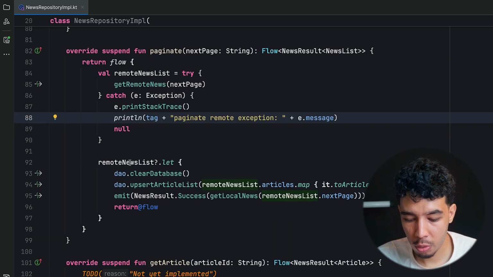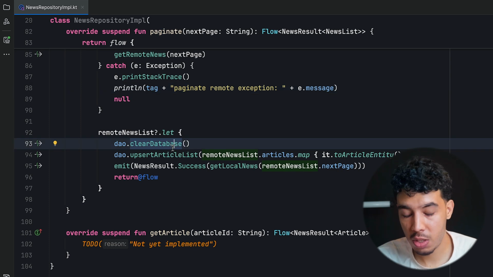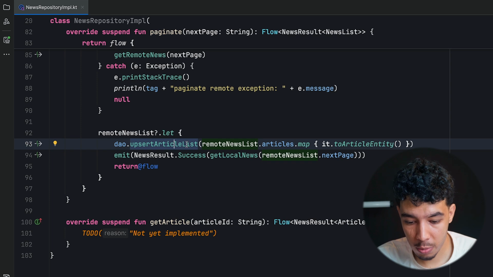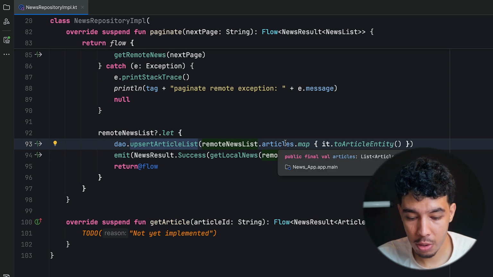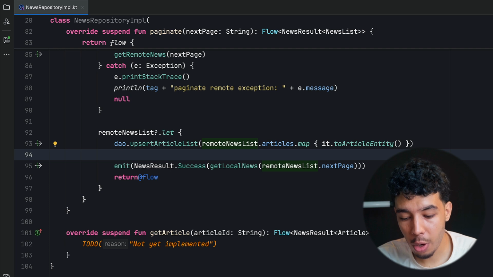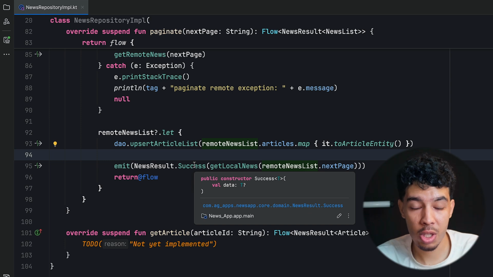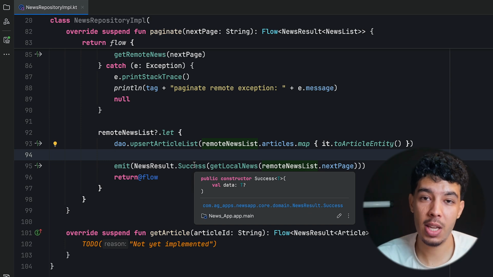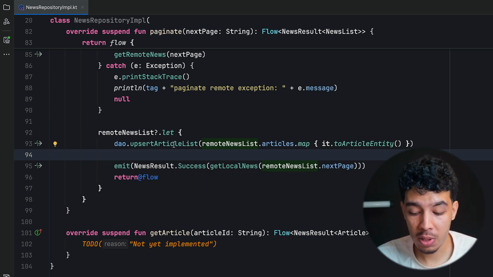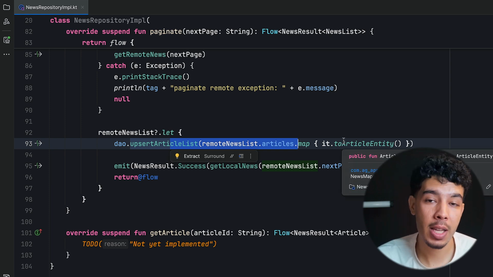And then when the remoteNewsList is not empty, we don't want to clear the database because now we're just paginating. We want to add these items to what we already have in there. We want to absorb them. So remoteNewsList.articles, map it to ArticleEntity, and then we want to emit that. The only problem in here is that if we emit it directly from the database, we'll be emitting what we already have in the database, which is what we already have also in the presentation layer, and then also these new items that we get here from the pagination, which means we'll have duplicated items.